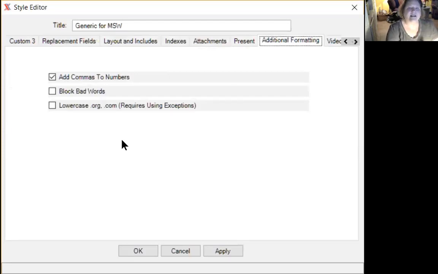The additional formatting tab has just a few options on it. The add commas to numbers, that's for if you have a lot of numbers. Let's say it's a lawsuit and they're suing for damages. They're going to be talking about a lot of numbers, and most likely they'll be in the thousands or tens of thousands or hundreds of thousands. So you're going to need to add the commas to numbers, and you can have that checked. You can uncheck it at any point in time.